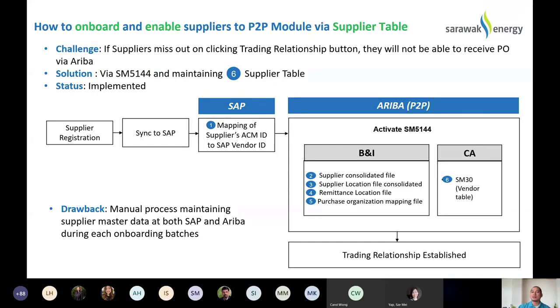It's just this approach has some drawbacks. As you can see, the word maintaining supplier table means you have to maintain it every time you have a new supplier. You just have to go in, maintain it and put it in this table.